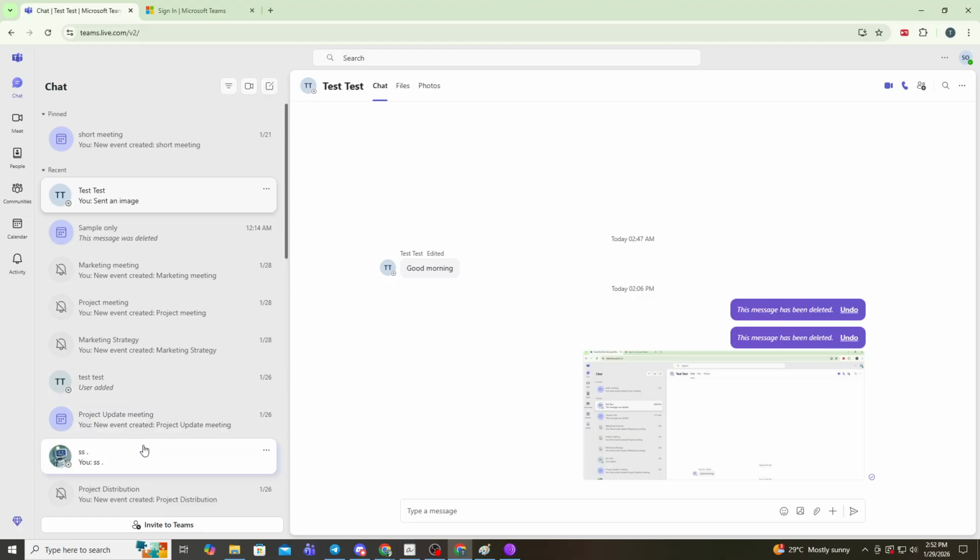When you find the contact, hover your mouse over their name. You'll see 3 dots appear, also known as the More Options menu. Click on these dots to open additional actions related to that contact.